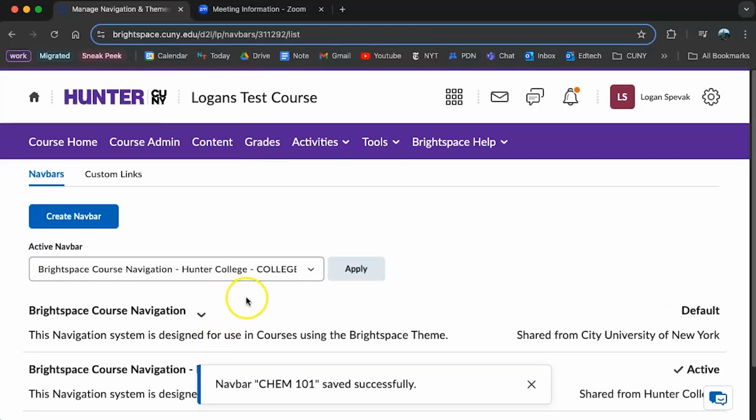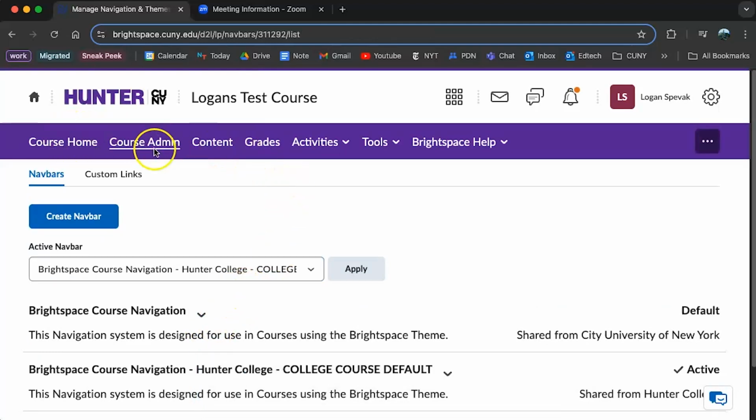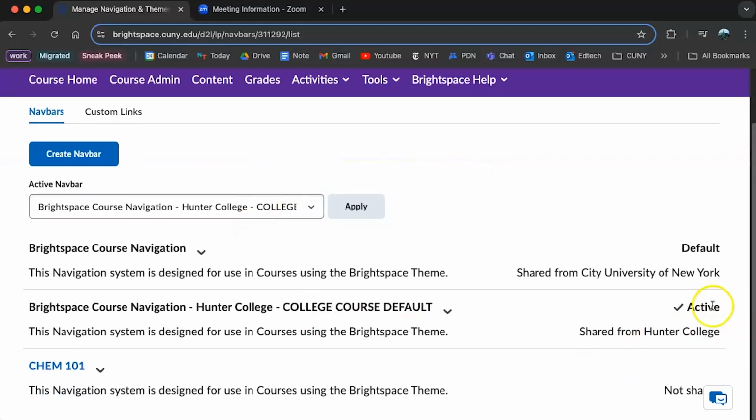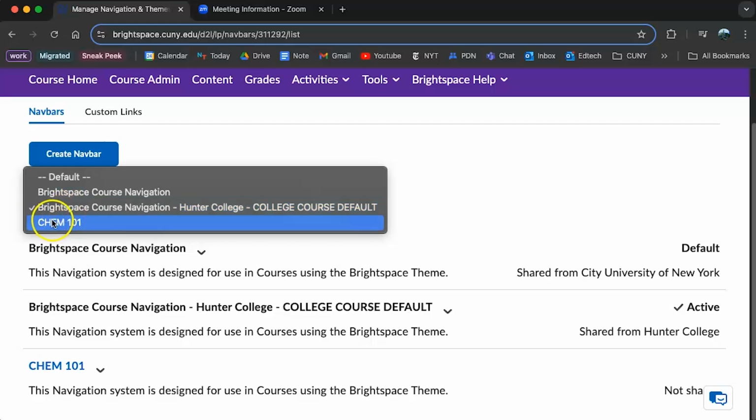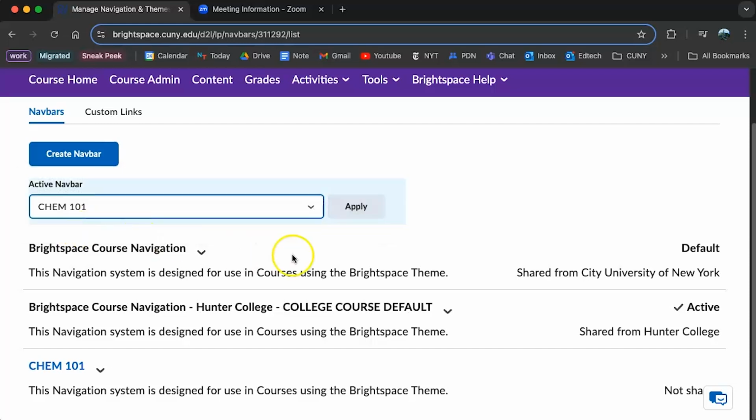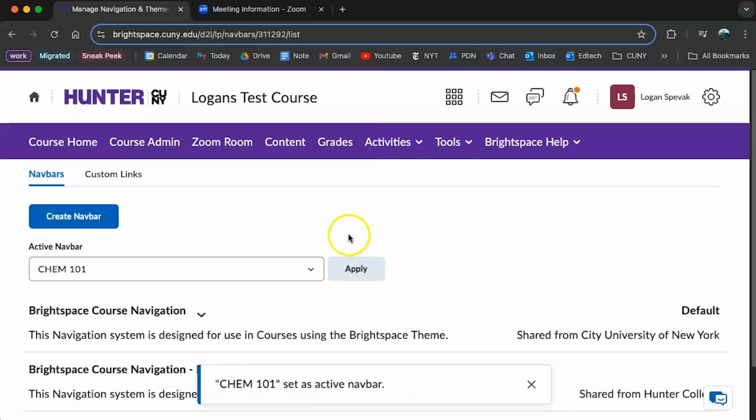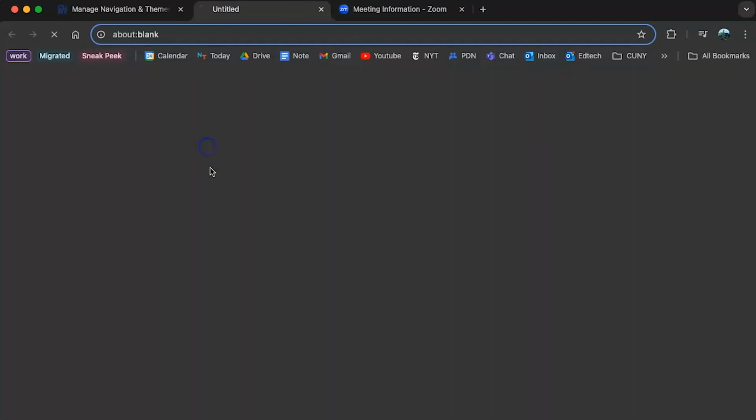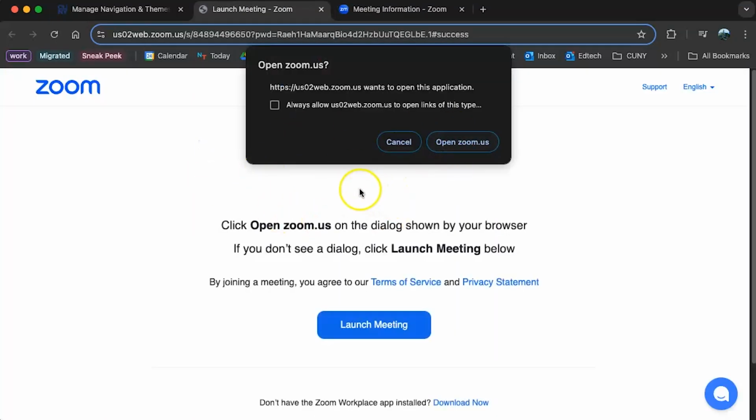I saved and closed, but note that it is not currently the active navigation menu and thus is not showing here. The way we change it to the active menu is with this drop down. If we click on it, we can find the one we have just created, and then we can click Apply. We can see now that the page is refreshed. Chem 101 is set as the active navbar, and we can see here the third option is a link to our Zoom room, opening up in a new tab.